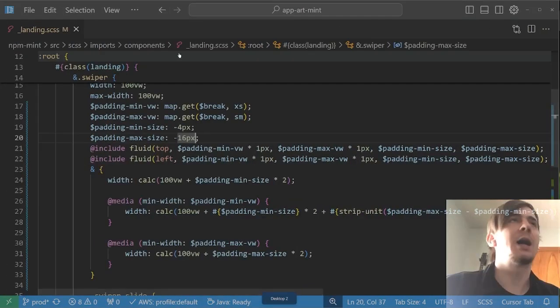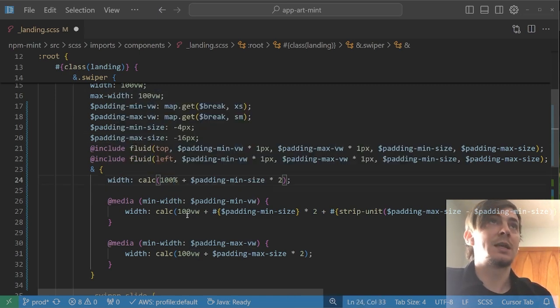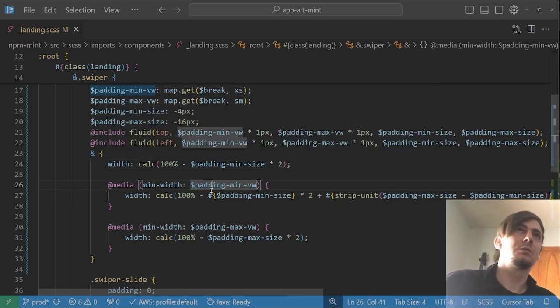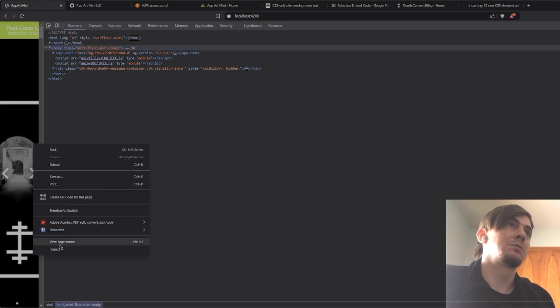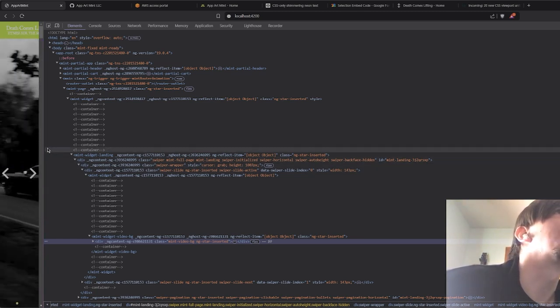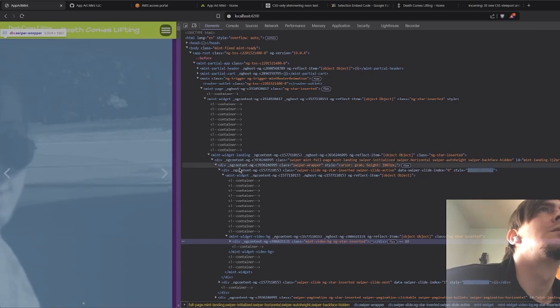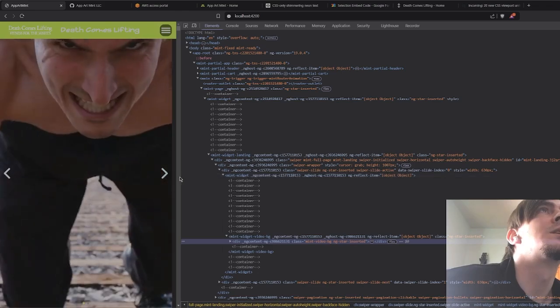It's the scroll bar. God, I hate the scroll bar so much. Okay. 100% minus, minus, minus. That looks much better. What do we got? It's perfect. Okay, now we're losing it a bit.